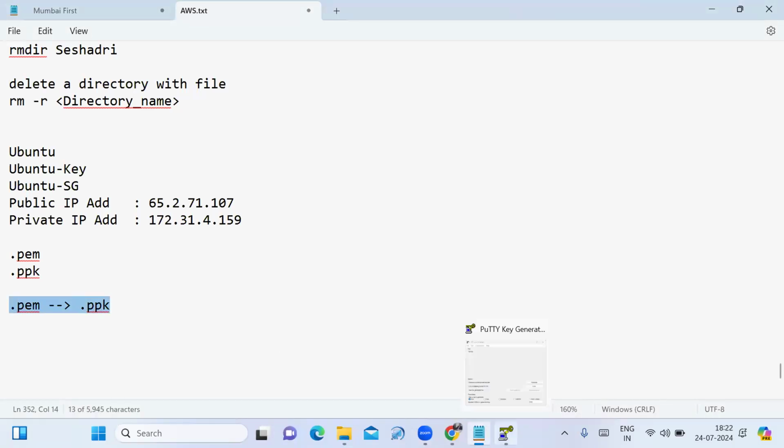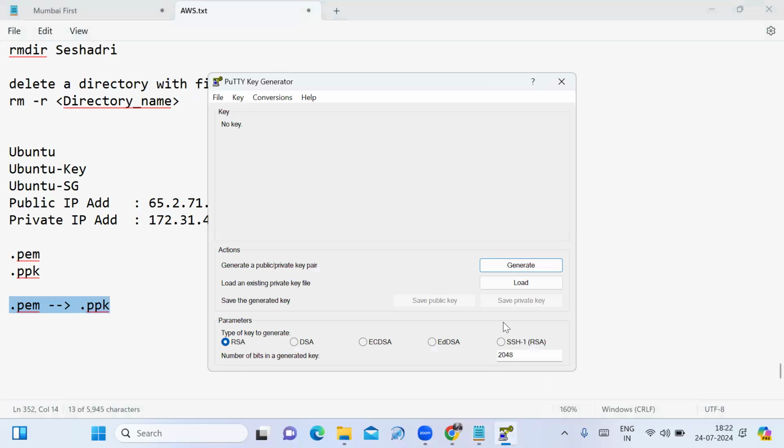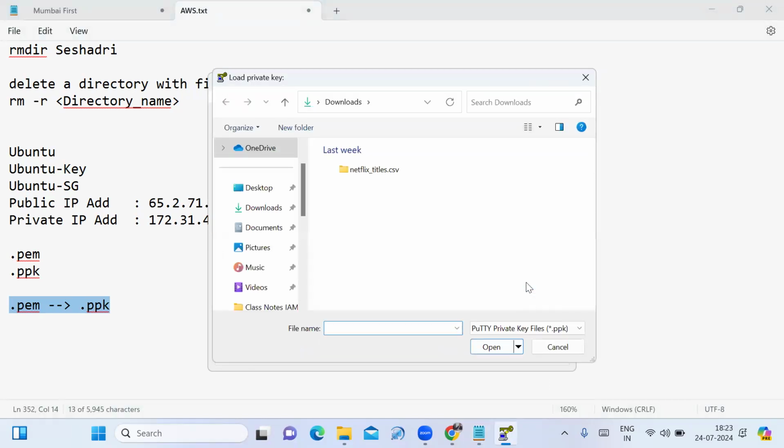For that, I open PuTTYgen. See friends, don't go for the generate option, it's taking much time. You have to select the load option, wherever the PEM file is, in my downloads. But my PEM file is not showing here. What is the reason, friends?